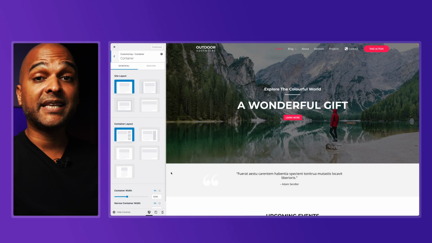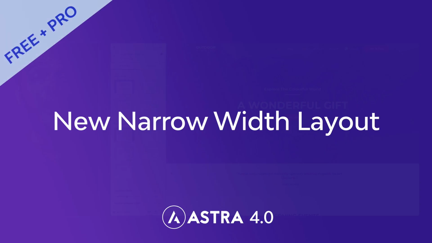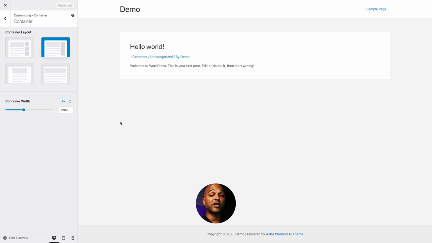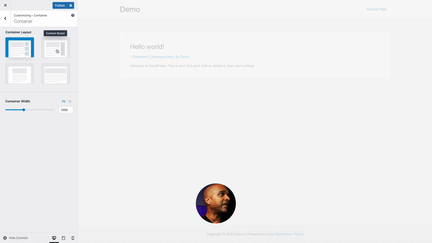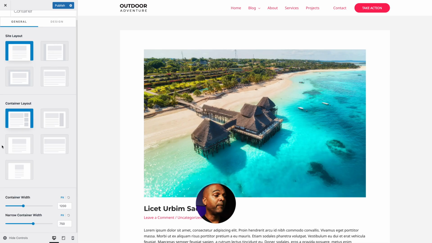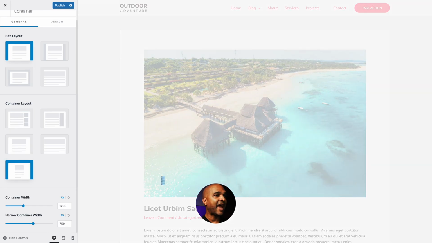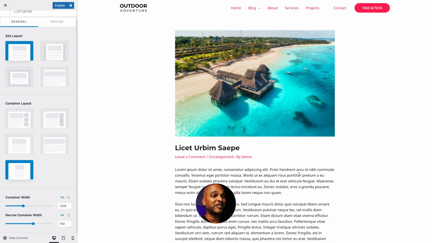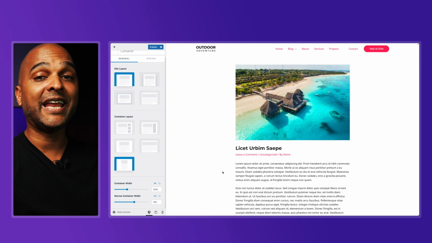Now, as mentioned, the mega menu feature is a pro feature, but fear not, because there are plenty of free gems in this version. Next, Astra 4.0 comes with a new narrow width layout. As you know, Astra comes with many layouts for posts and pages. We got the box layout, we got the content box layout, full width, contained, full width, stretched, but now it comes with the new narrow width layout. So if I click on it, as you can see, it's just going to restrict the content horizontally. And that gives it a more minimal and elegant look.